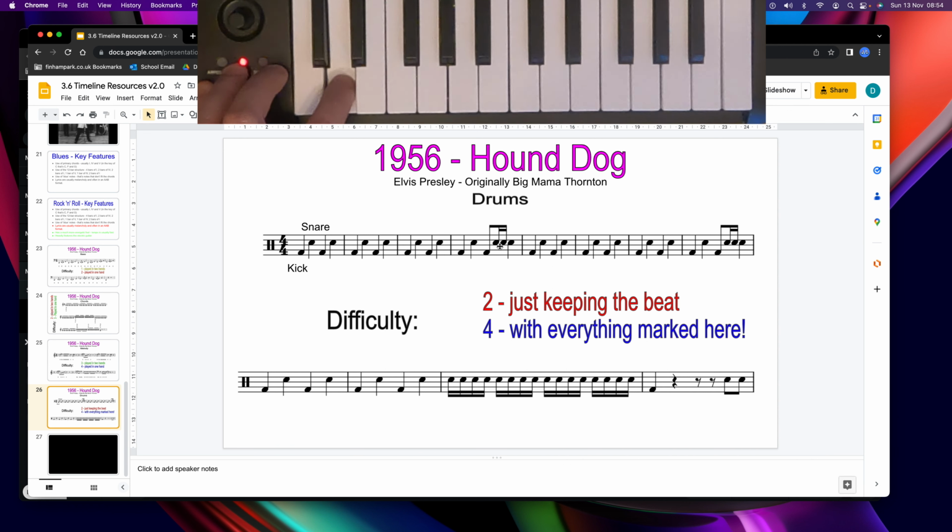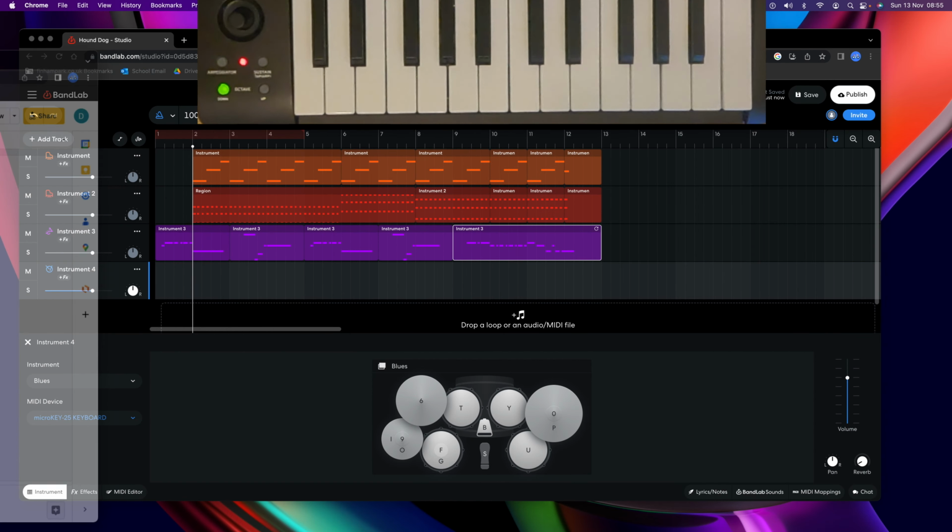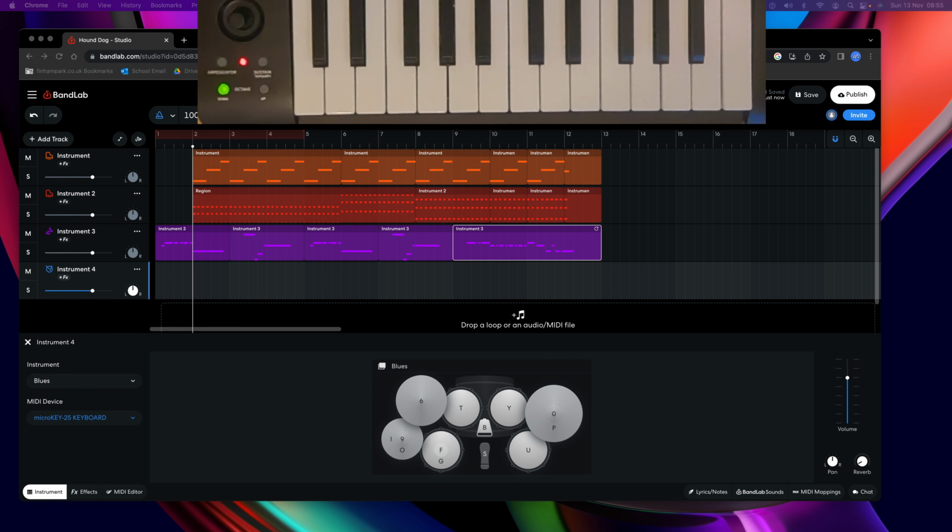Okay, we're going to do 4 bars. In fact, we could do 8 bars. We can do all of this in one go. We're going to do 8 bars, where we just go kick, snare, kick, snare, and so on. So the kick will be on every 1 and every 3, and the snare will be on every 2 and every 4. And all you've got to do is keep time as best you can.